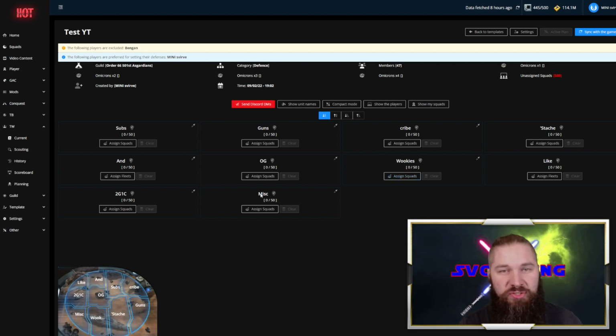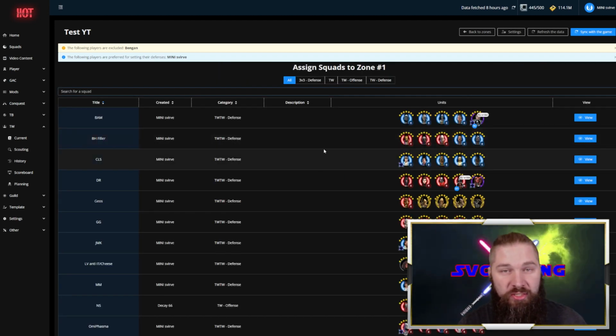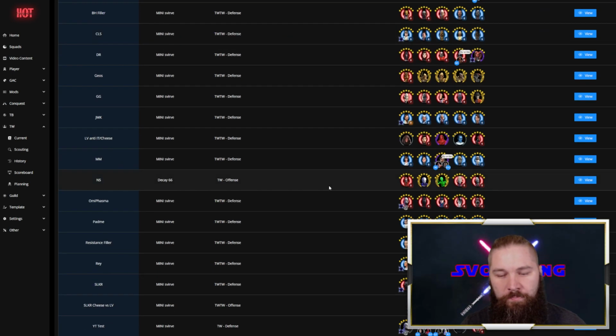If you change the sorting of some of the zones, this will be your new default, so the next time you create a template, the ordering of the zones will be the same as it was the last time you edited a template. To start assigning squads, you simply hit the Assign Squads button for a zone. And then you can see all of your territory squads that you have created for your guild. Choose the squad that you want by clicking the View button next to the squad.